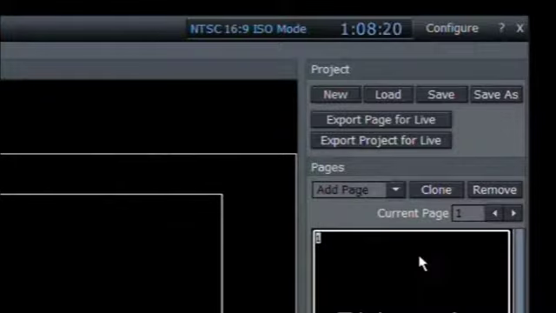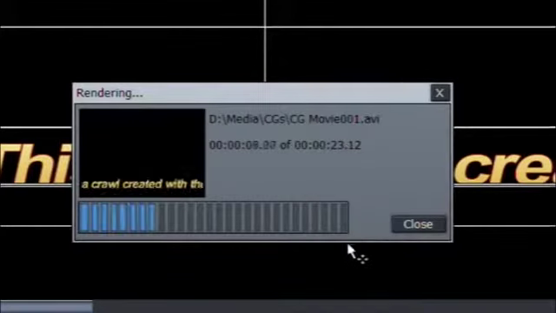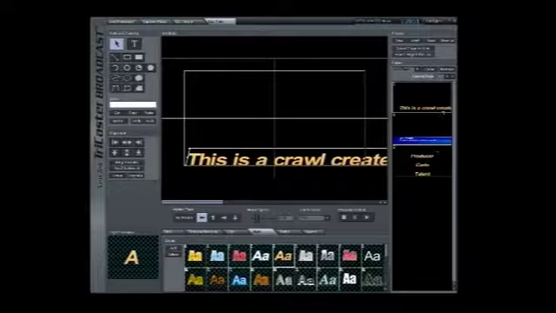So I'm going to say export project for live, and it's going to say there's a project that already exists. Do you want to replace it? Which means we would get rid of what's currently out there that was exported from the edit text application. Or we can leave what's out there and append that with the new pages coming from this project. So I'm going to go ahead and append. And the scrolls and crawls need to be rendered. So these will actually be rendered out as pieces of video. And then whatever still graphics we have in here are going to be instantly exported as live editable title templates.